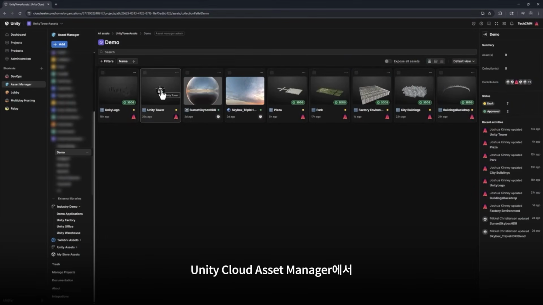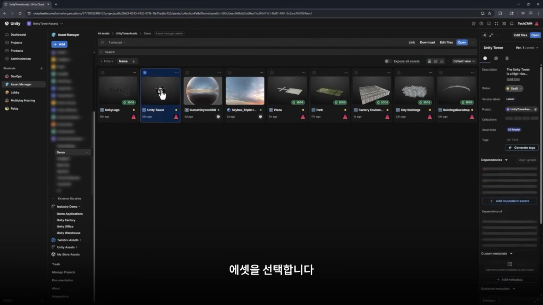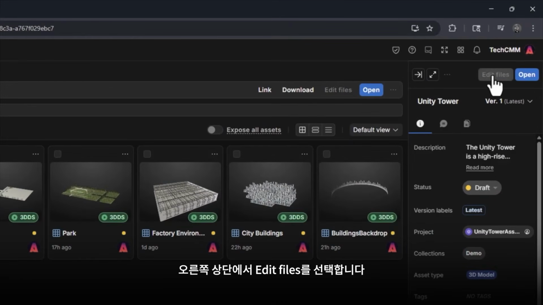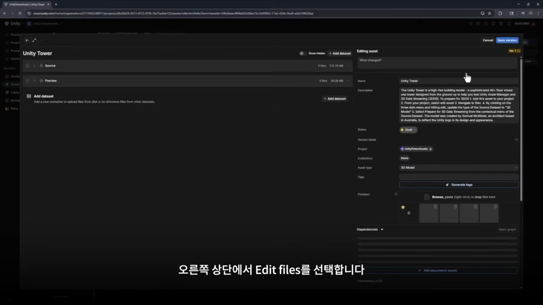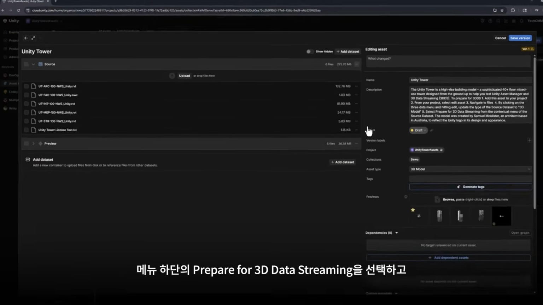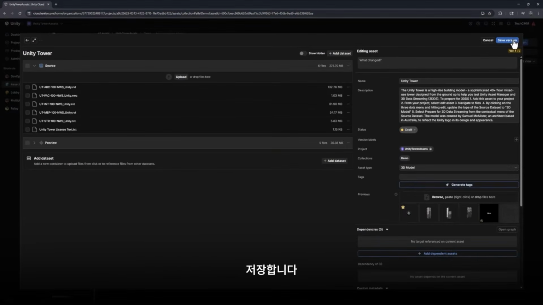Now, let's prepare a 3D model for cloud streaming. In Unity Cloud Asset Manager, select your asset. Choose Edit Files in the top right corner. Then, on the source, choose the ellipses button, and at the bottom of the menu, choose Prepare for 3D Data Streaming, and save it.